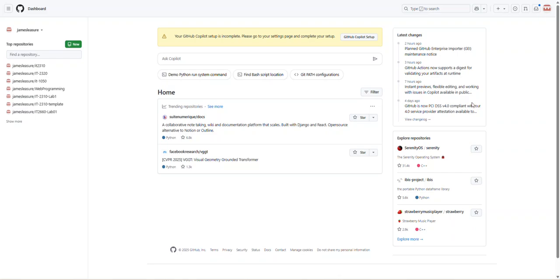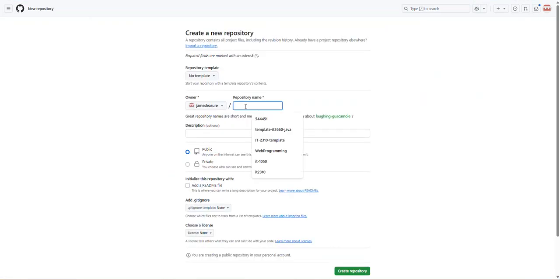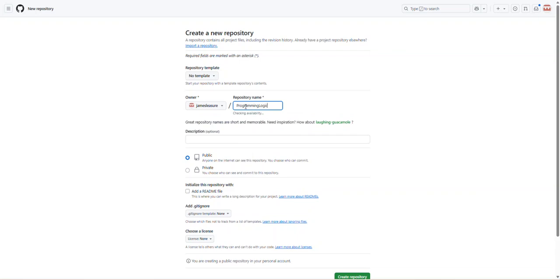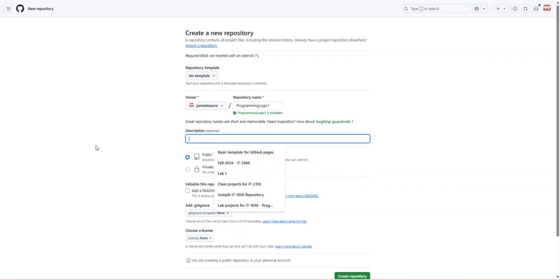So I am inside of my GitHub repository. I just logged in, and I'm going to click Create up in this top right corner. I'm going to click on this drop down for the plus and click on Create New Repository, and give my repository name Programming Logic. I've already used that, so I'm going to add a 1. You can just use programming logic for yours. And I'll give it a description of projects for IT-1050 programming logic.